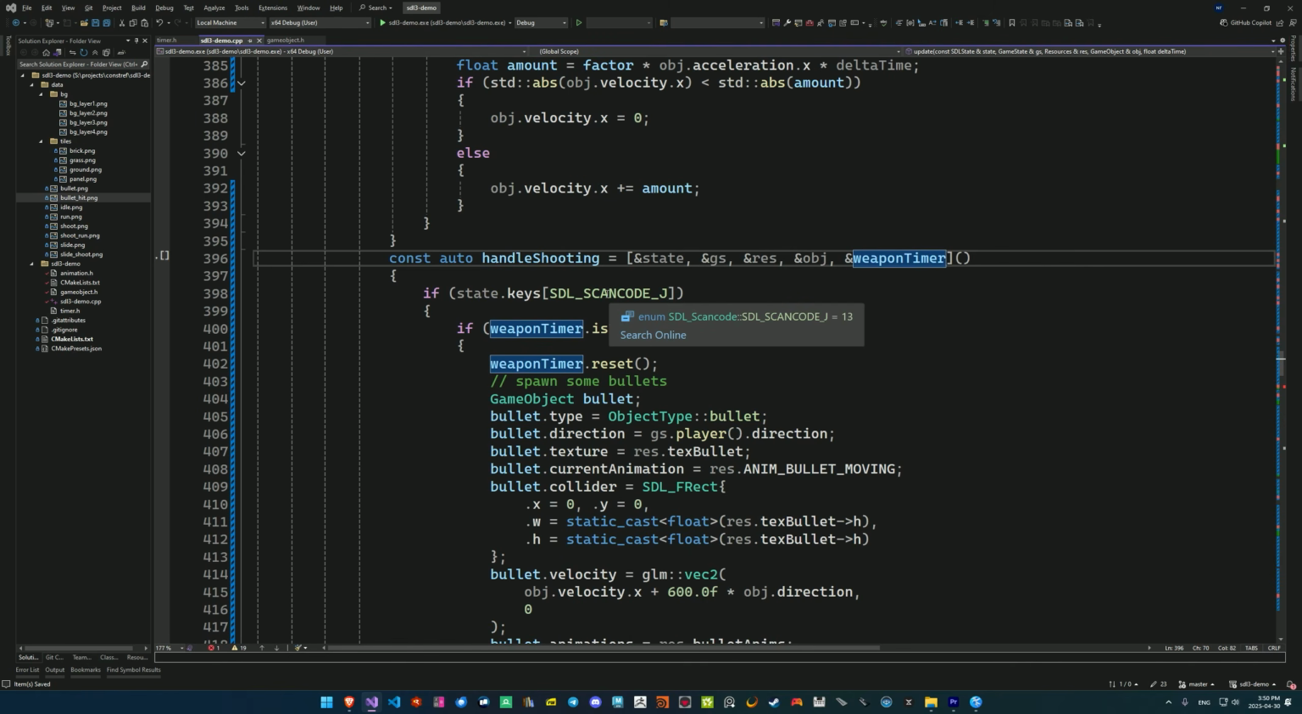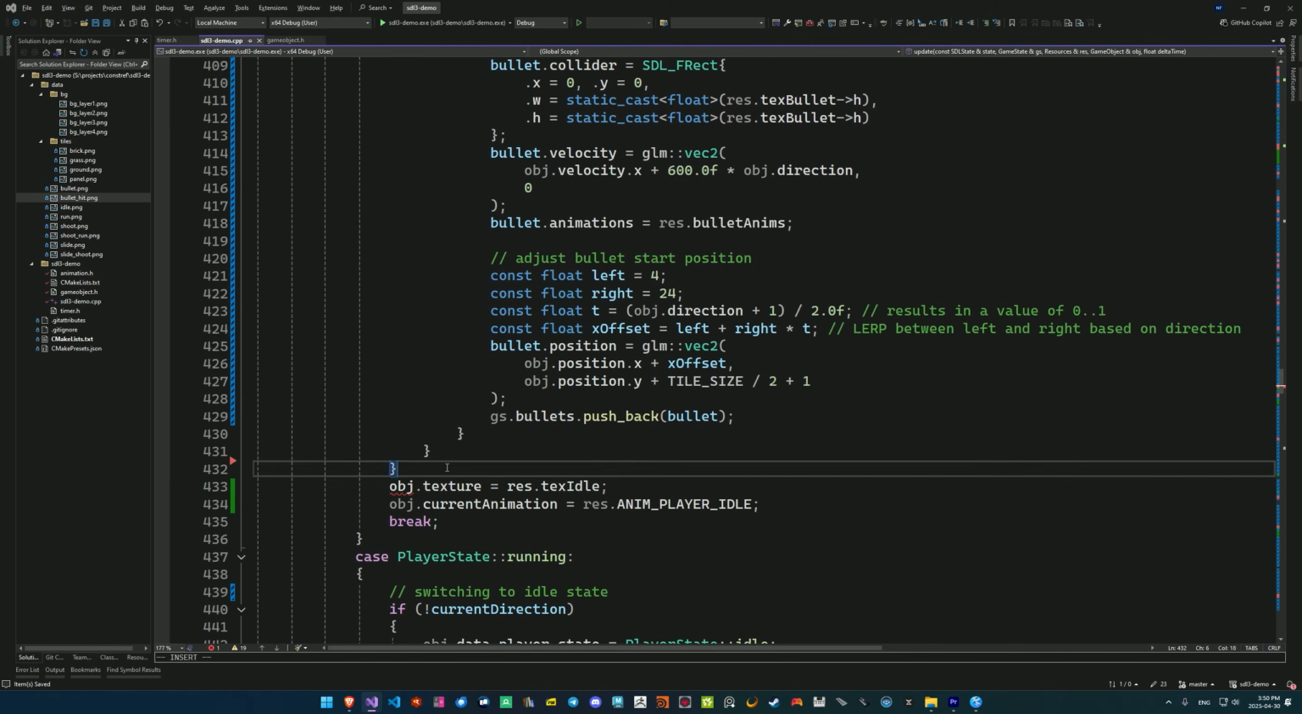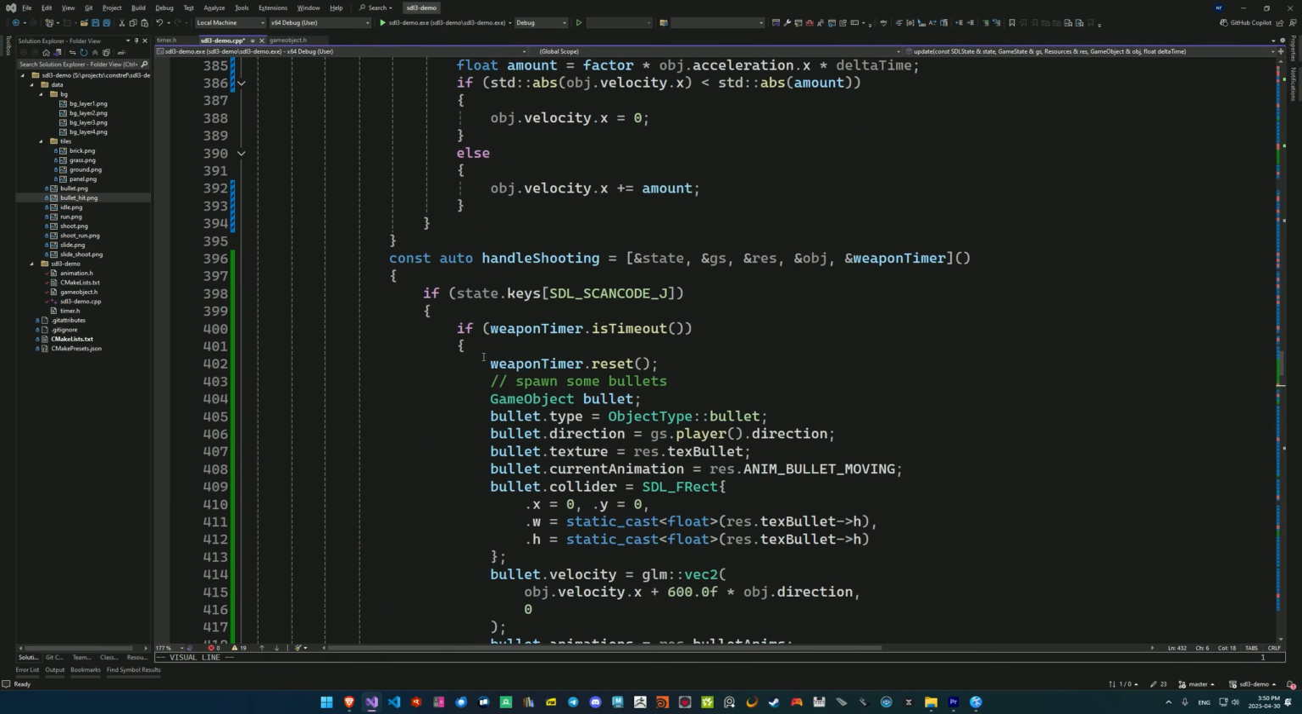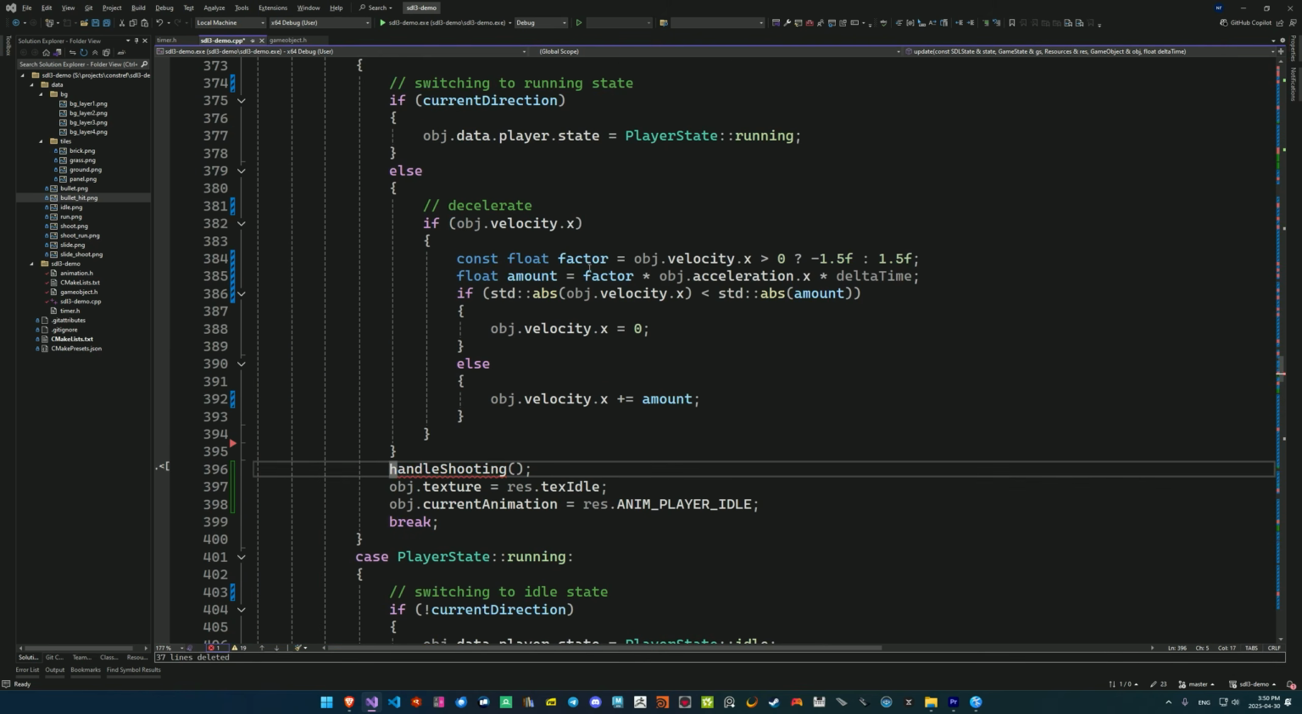The handle shooting lambda will capture the state, GameState, resources, GameObject, and weapon timer by reference, so we can use them directly in the body of the function. Let's add a call to handle shooting right above the code that sets the idle texture in animation, and move the lambda right outside the switch underneath the timer step call.